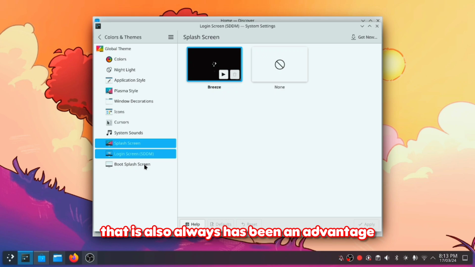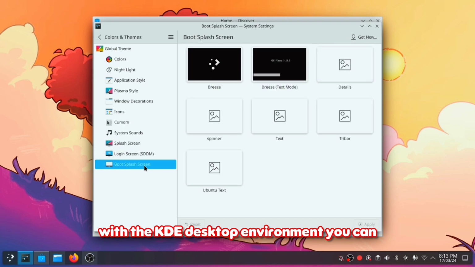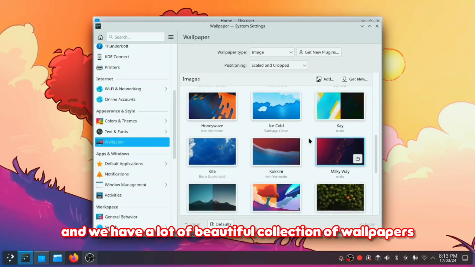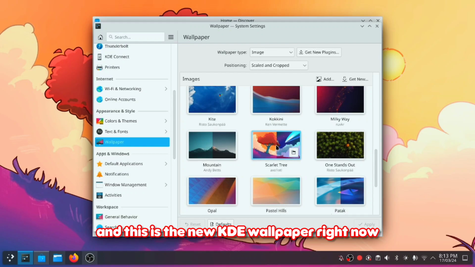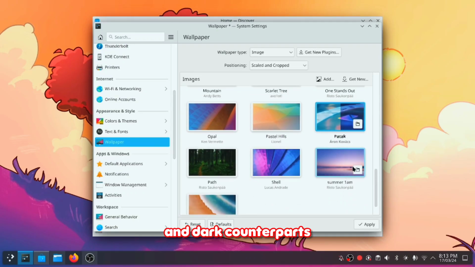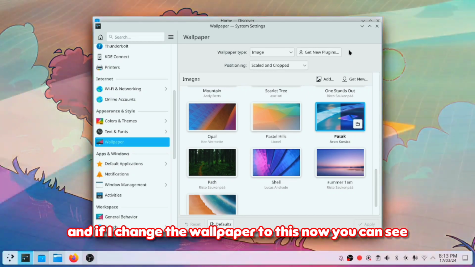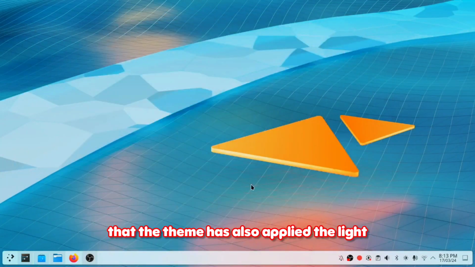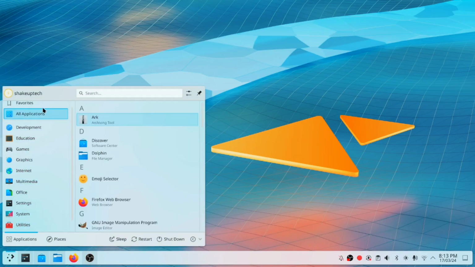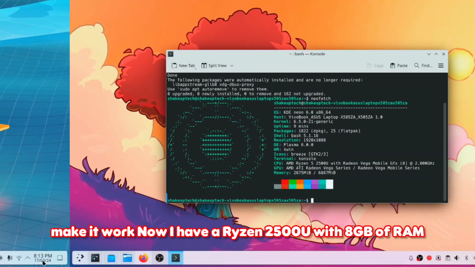That also has always been an advantage with the KDE desktop environment. You can also change the splash screen, and we have a lot of beautiful collection of wallpapers, and this is the new KDE wallpaper right now. It has both light and dark counterparts, and if I change the wallpaper to this, now you can see that the theme has also applied the light theme. So I think you need to toggle the wallpaper once you have changed the theme to actually make it work.